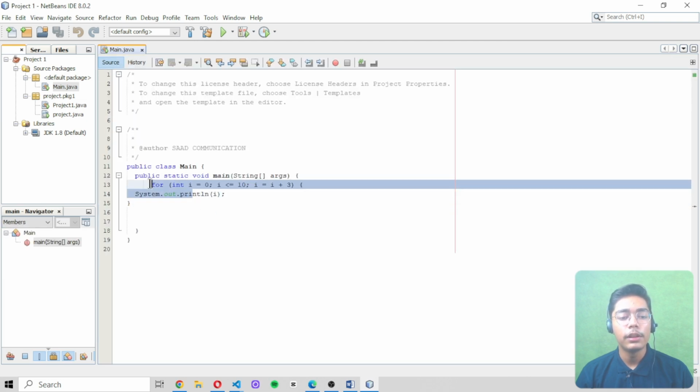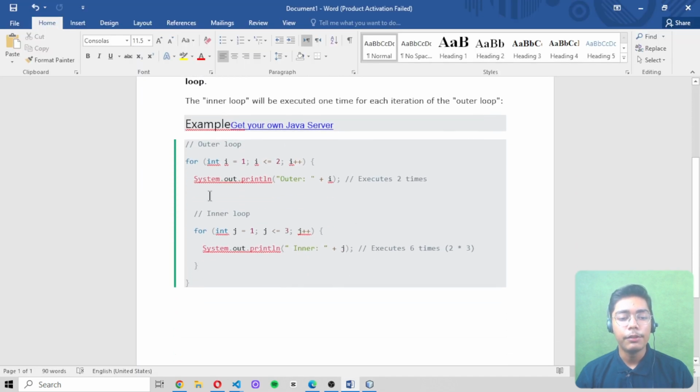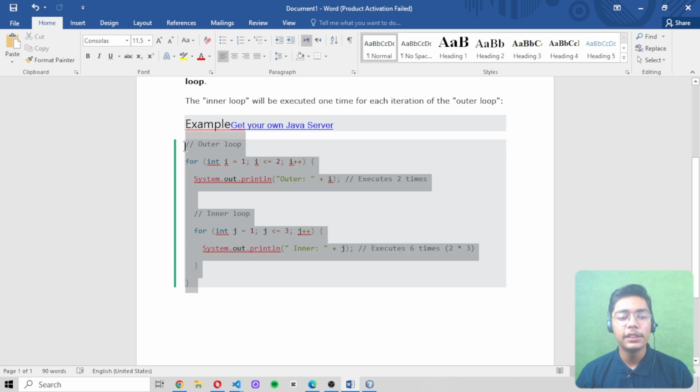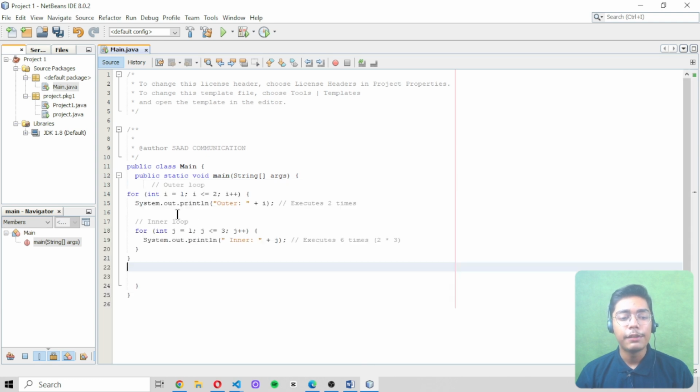I will be removing all the things here because in previous videos we were working on the for loop and other loops as well, like the while loop and do while loop. Now we need to understand what nested loops are when we are working with Java. So we need to copy all these things, this outer loop and this inner loop as well, and move on to our Java file, so we can run it and see how we get the output.